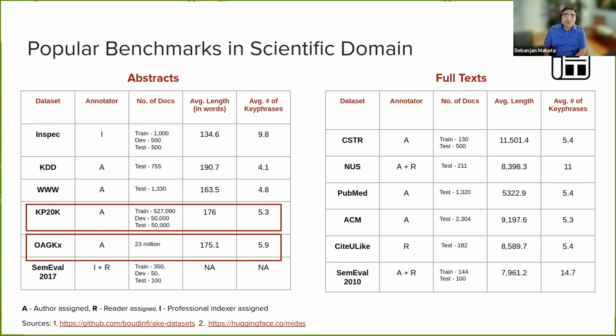It's not very popular. It's now becoming popular for training language models, but it's not really popular to report or benchmark on, because it's very noisy. KP20K, on the other hand, is the only data set in the scientific domain which is pretty big.